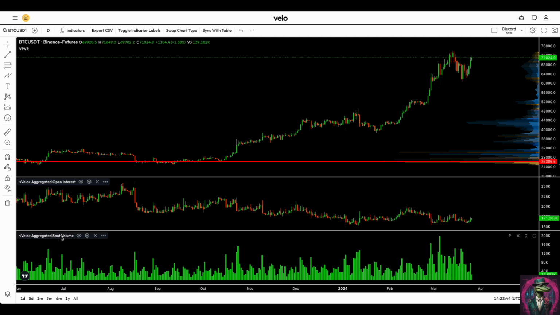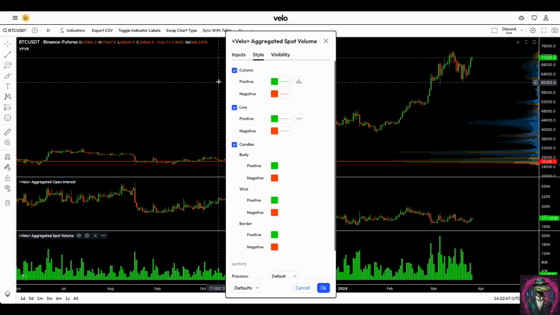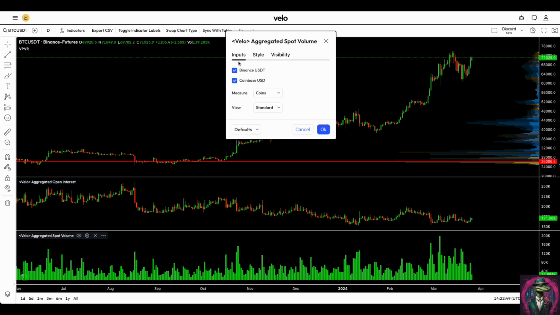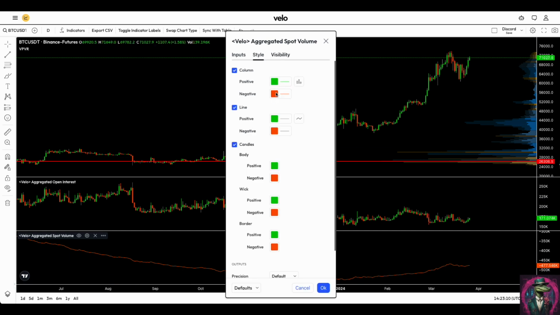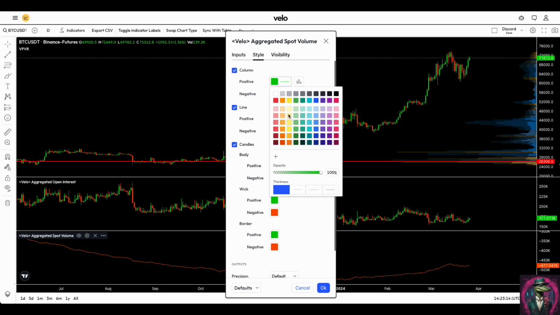So, and what we do now, we go in the settings, go on the inputs, and there we are looking for Binance and Coinbase. And it's alright that we are looking at coins, and view is not standard. We are looking at cumulative delta. And then it looks like this. Then we go into style and just switch this as well to one of your favorite colors.